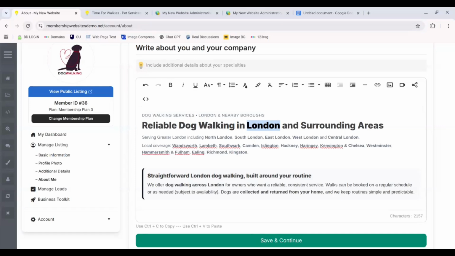So it's a reliable service offering dog walking within London and also surrounding areas. And then what follows that is some information about some of the areas that we cover. You don't have to set it out like this. This is just one example. So we've got lots of locations in there.